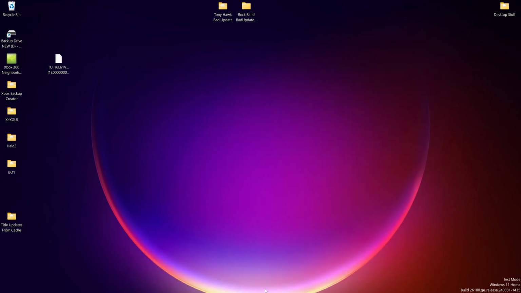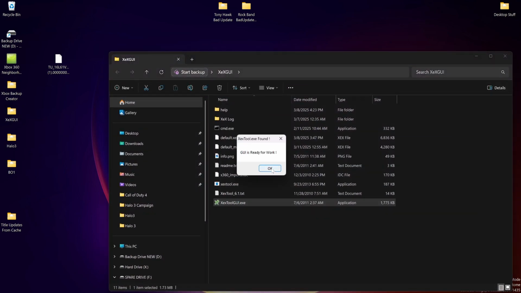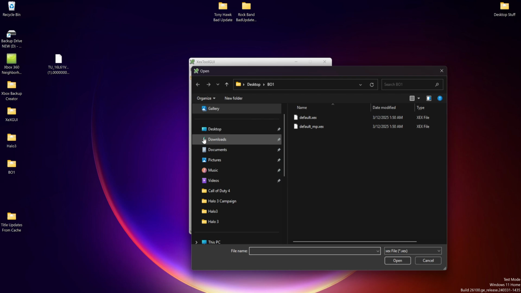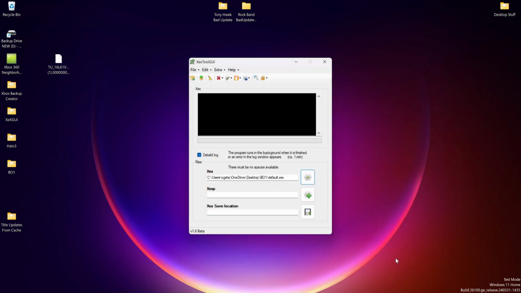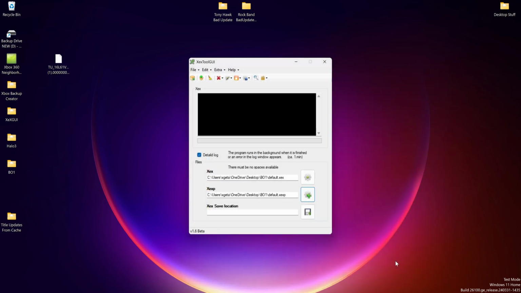Now you want to open up XEX GUI if you have closed it before. Click OK. And you want to click down here, you want to click XEX, click the cogwheel, go to Black Ops 1 folder, click default.xex, click open. Here where it says xexp, click the cogwheel with the plus, click default.xexp, click open.